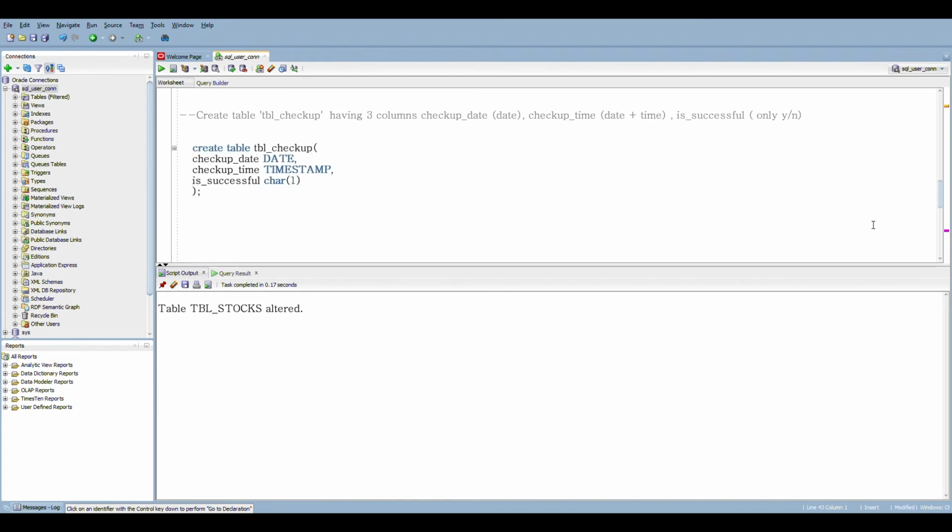So the syntax is create table checkup, in brackets we want 3 columns: checkup date, checkup time, is successful. Now to show only date we have the date data type. For showing date plus time we have the timestamp data type. And as boolean is not present in Oracle SQL, here we'll write char 1. Why 1? Because we want to store either y or n, only one character. So let's try to execute this, and the table is created.